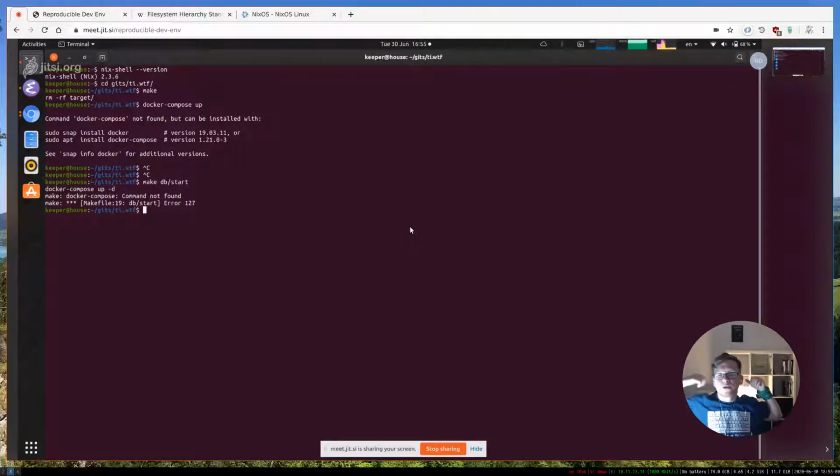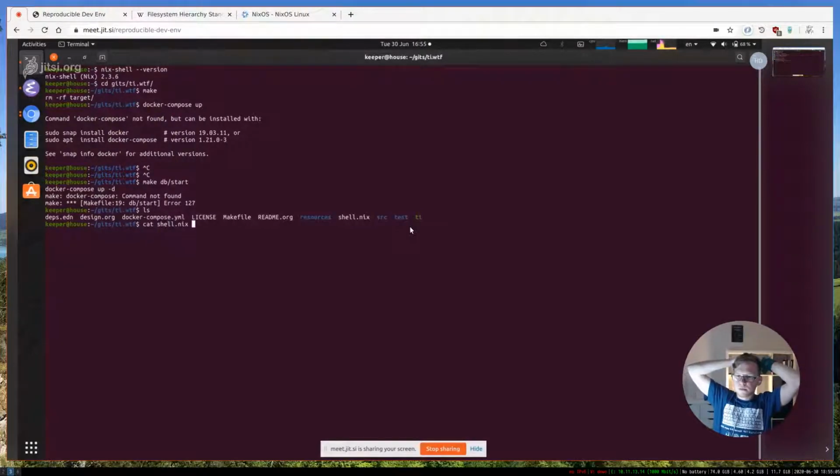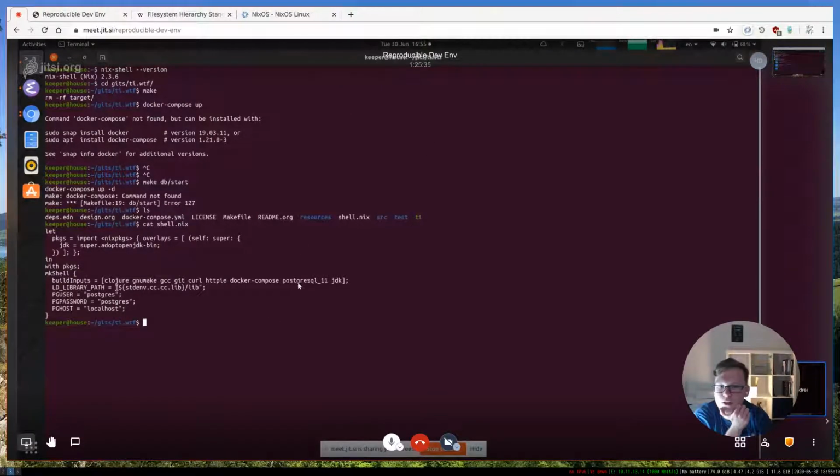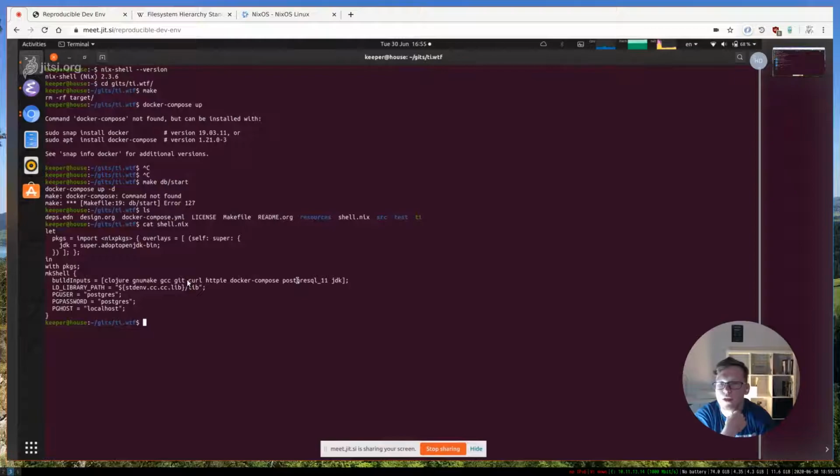But you have a shell.nix file. Can you check the content of this file? Shell.nix. Yep. And as you can see, it installs Docker Compose, GTK, PostgreSQL, Git, curl, GNU make, Clojure, and GCC. And now you can just type nix-shell. And that's all? That's all. Yeah. That is simple. And you get the shell where you can type make db/start.